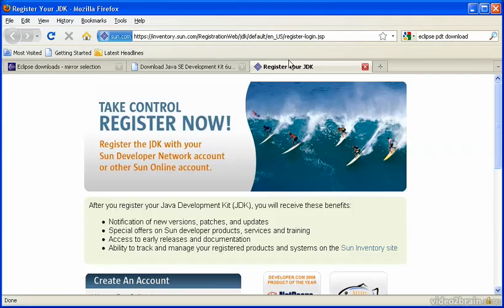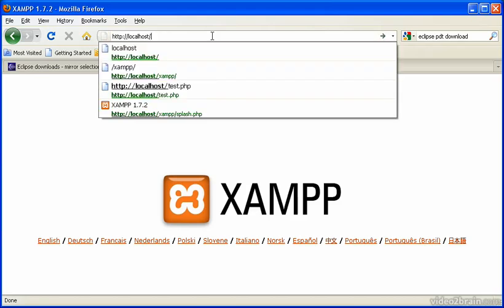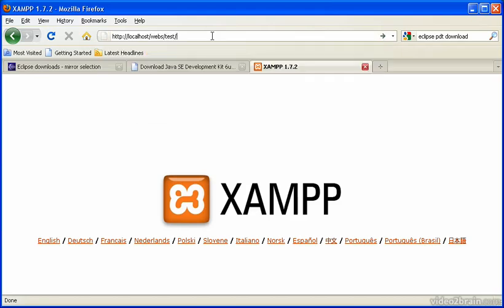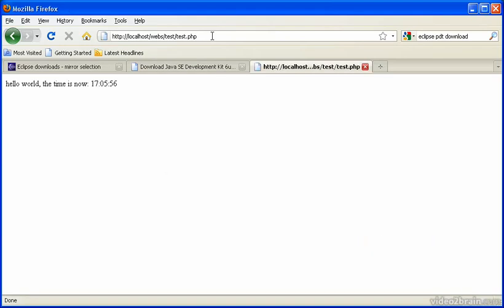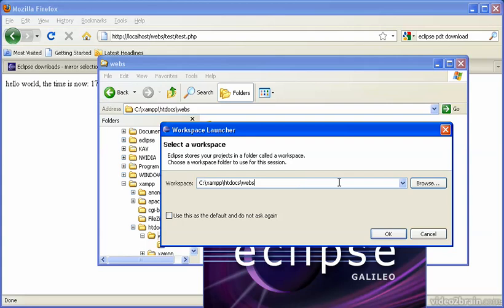Just so that we see that this is being mapped correctly to our localhost, we'll type in localhost. That went to localhost XAMPP splash. So if we take XAMPP splash away and say webs test.php, we see that we have our test page again. So where we want to put our workspace is in localhost webs, and localhost webs maps to XAMPP htdocs webs. And I'm going to copy that with Control-C and go into the Eclipse and do Control-V. And say use this as the default and do not ask again.